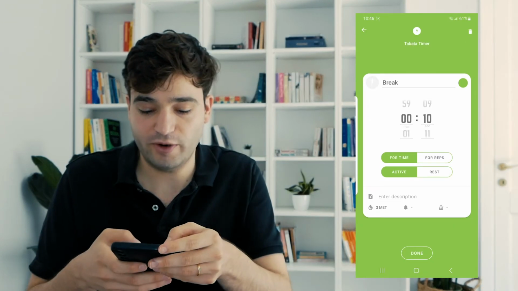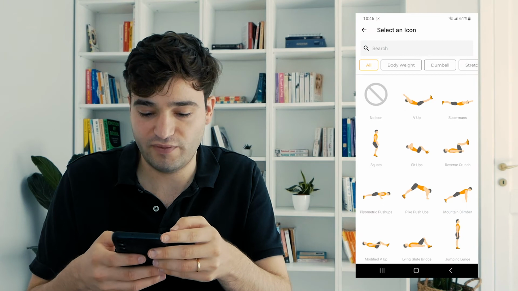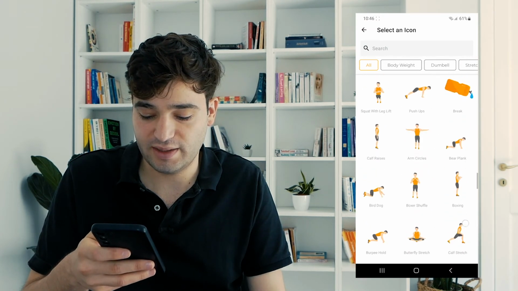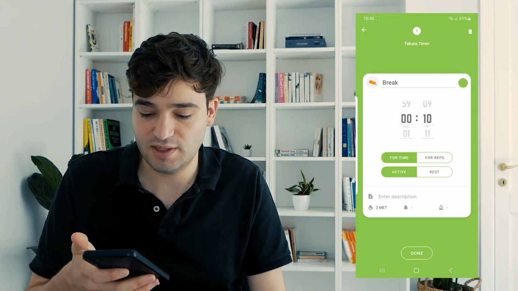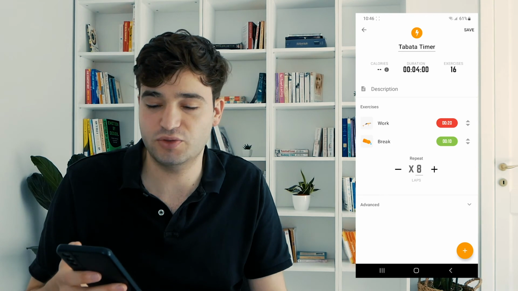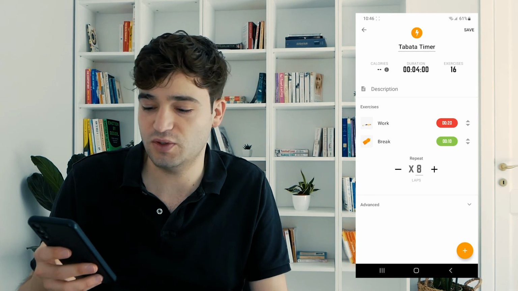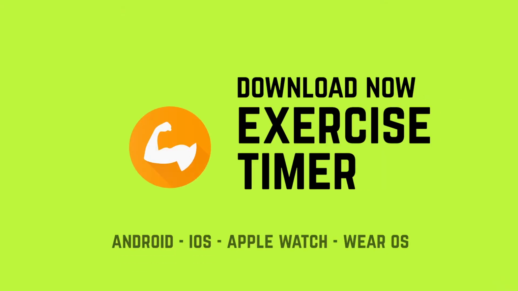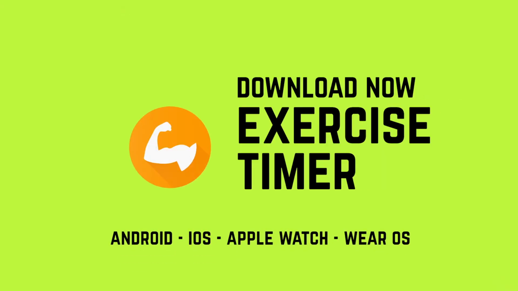There are also GIFs for breaks. So for example, if I want to add a GIF for a break, I can select, for example, this bottle in here. For example, if you want to be reminded to hydrate during a workout, you can add that GIF in there as a reminder.